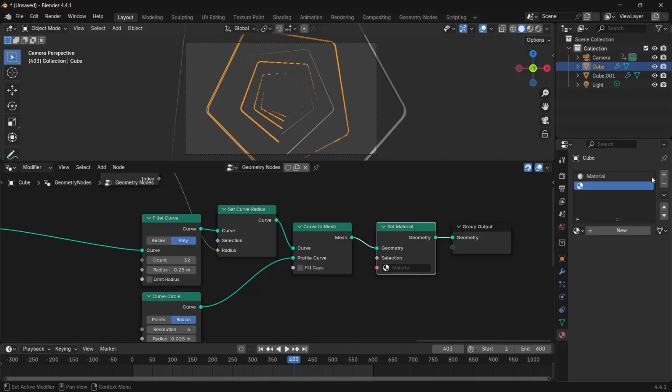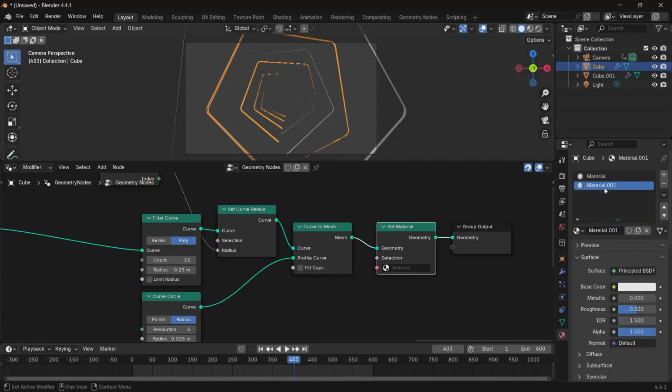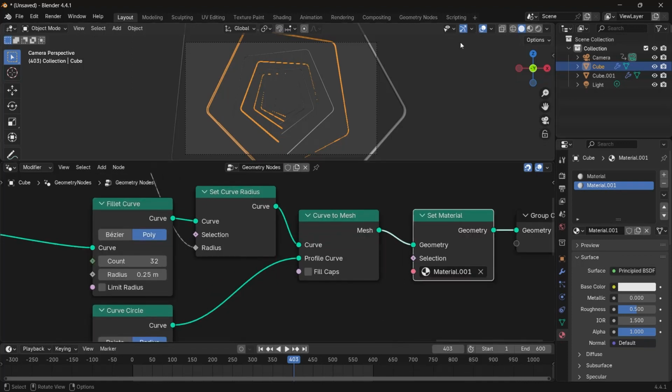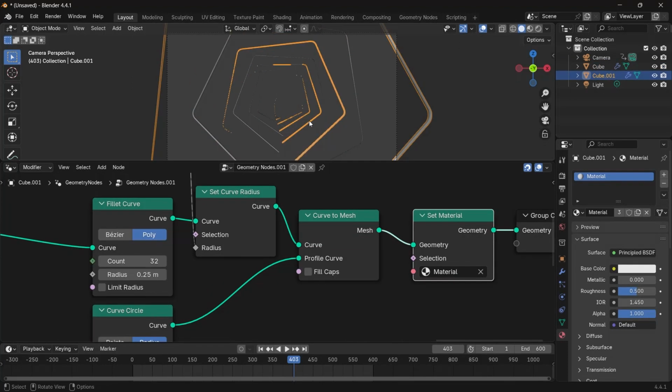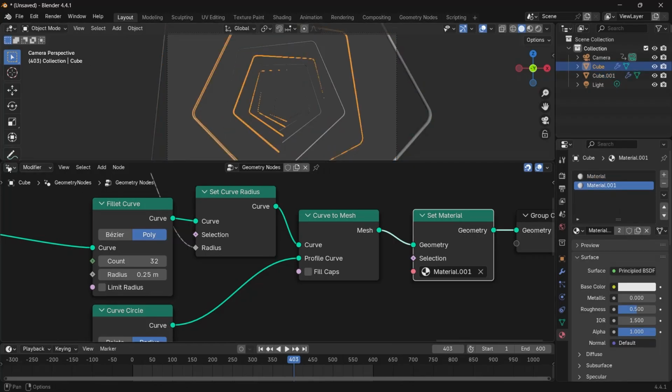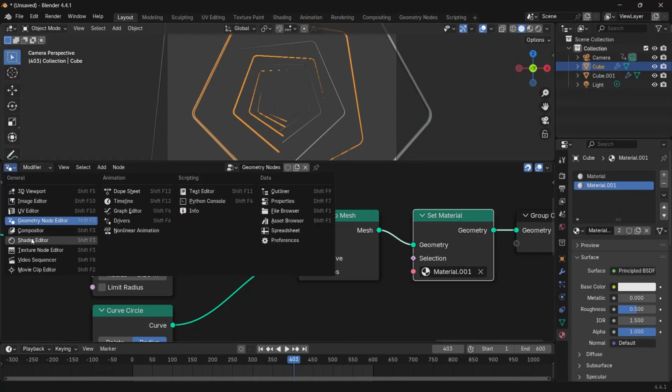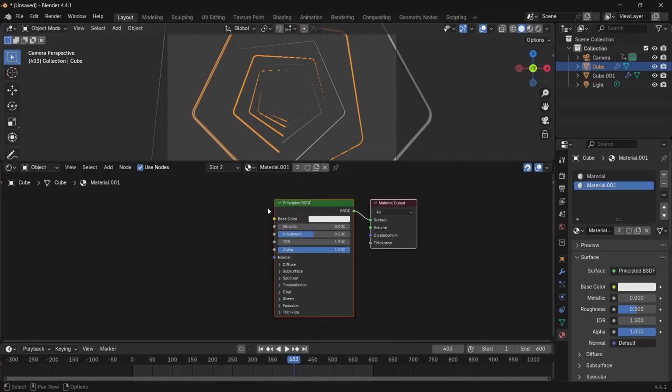Let's press this plus button to create a new slot and this new to create a new material. And let's select that from down here. Now we have two different materials and we can go ahead and play around with them later on. So to mess around with the materials, let's go ahead and change this from the geometry node editor to the shader editor. So now for material 001, all I want it to be is a simple emission material.